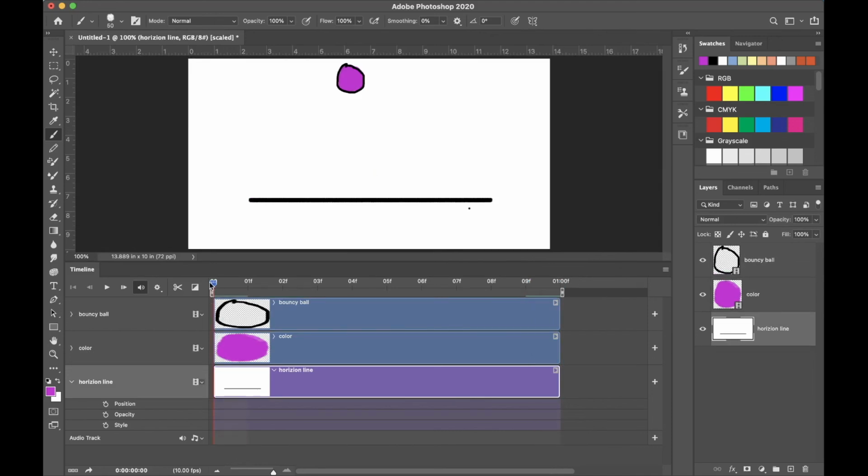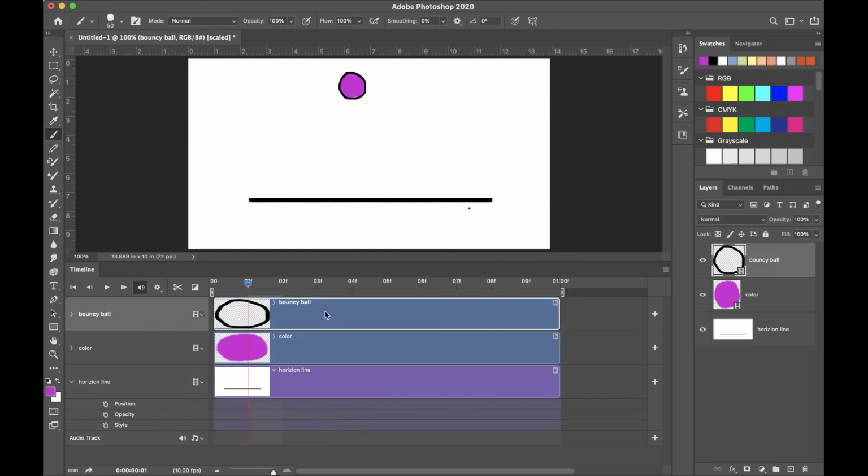I'm going to bring my playback to the very beginning and see how it looks. So I have 3 layers here in my timeline. One is a static layer, and 2 are video layers, which allow me to animate frame by frame by frame. So that's the beginning of working with onion skinning and the video layer in the video timeline.